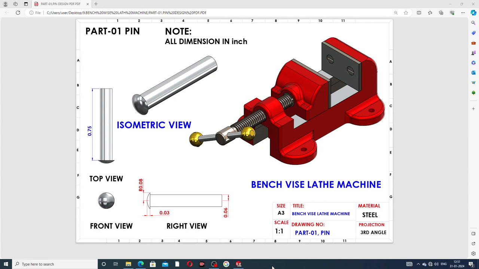Today we are going to see how to use SOLIDWORKS software and how this body is designed easily and clearly. And guys, this is an isometric view of this pin, and all dimensions are in inches. And this lecture is very, very important.